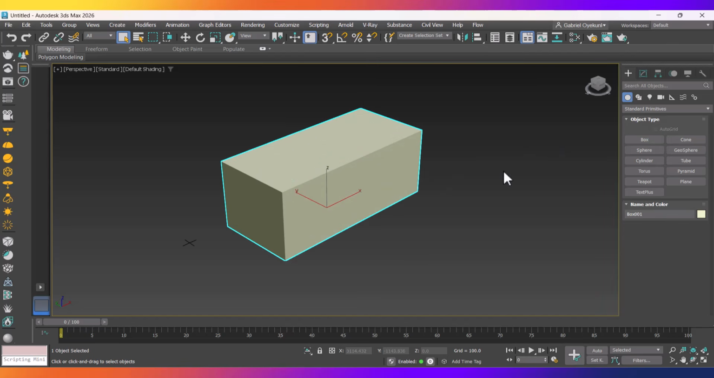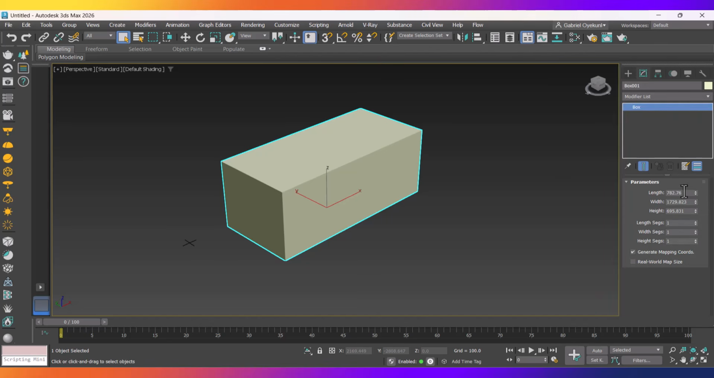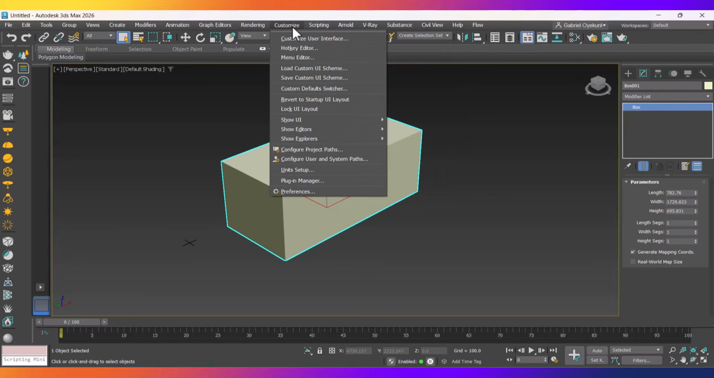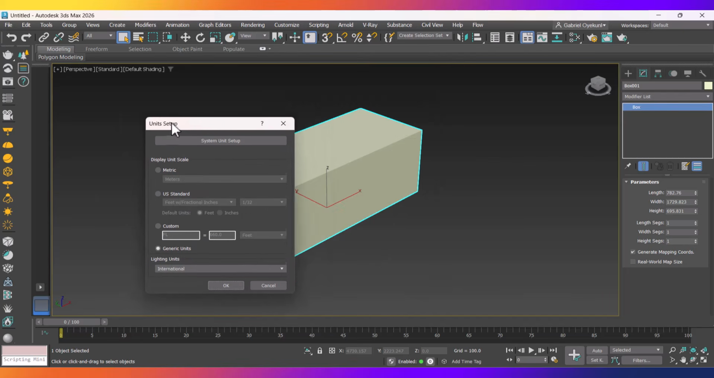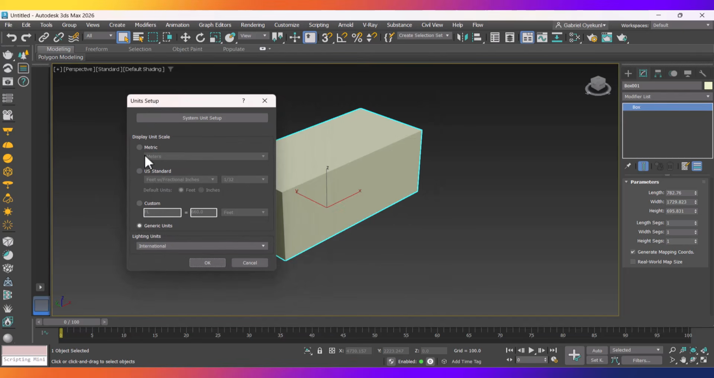Now, remember, we created this box, and one of the things you are going to notice is that this box has some measurements without units. So these are the measurements, but there's no units around them. So what I'm going to do is come to customize, and if I drop down, you are going to see unit setup. And here you can see it's on generic unit. I'm going to change it back to metric, and immediately I do that, I'm going to click OK first.